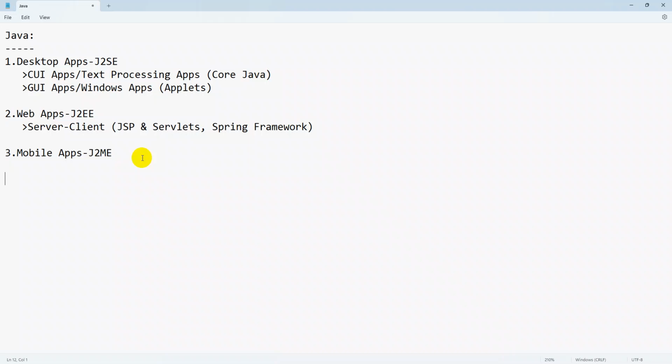Next, let's see the types of users. There are two types of users for every software product. Number one, end users. End users are the people who access and execute our application. They don't need any software knowledge. They use the application which is developed by Java or some other technology.